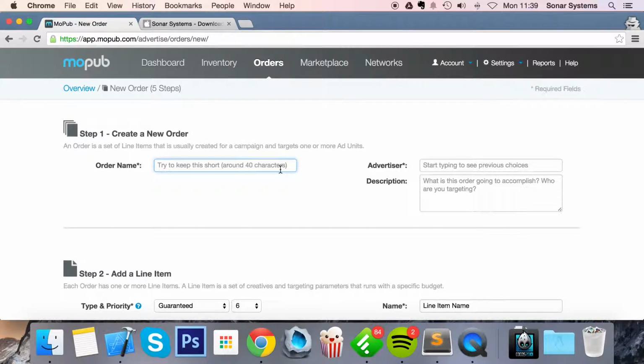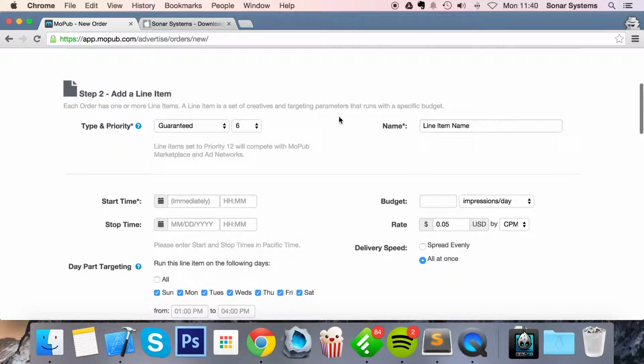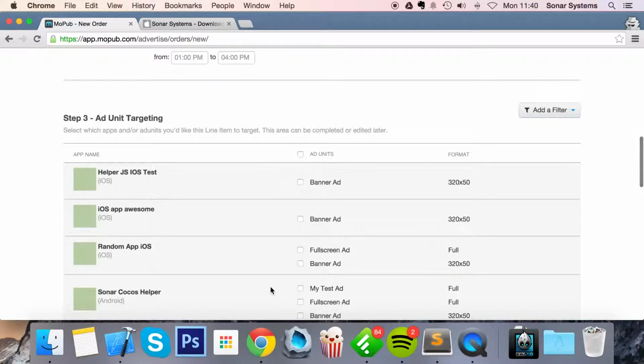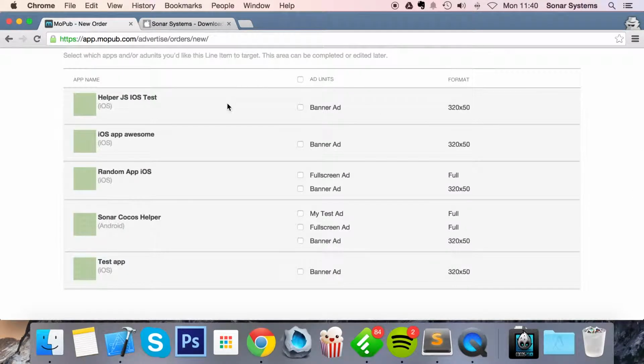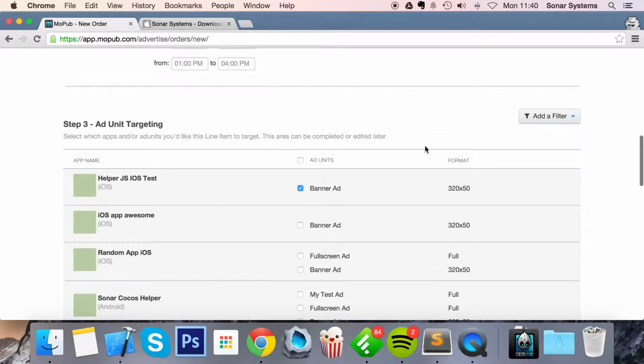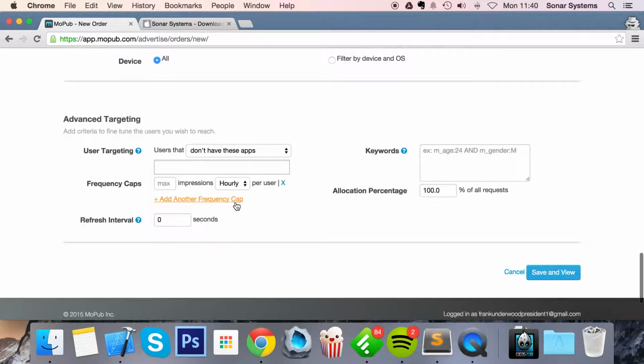And now just name your order something. So helper.js order. Advertiser, I'm just going to put test advertiser from Sonar. Put a description if you want. All of this you can just generally leave as default, and from here just make sure you select the actual application that you just created, which was helper.js iOS test. So click that, keep scrolling down, and now save and view.